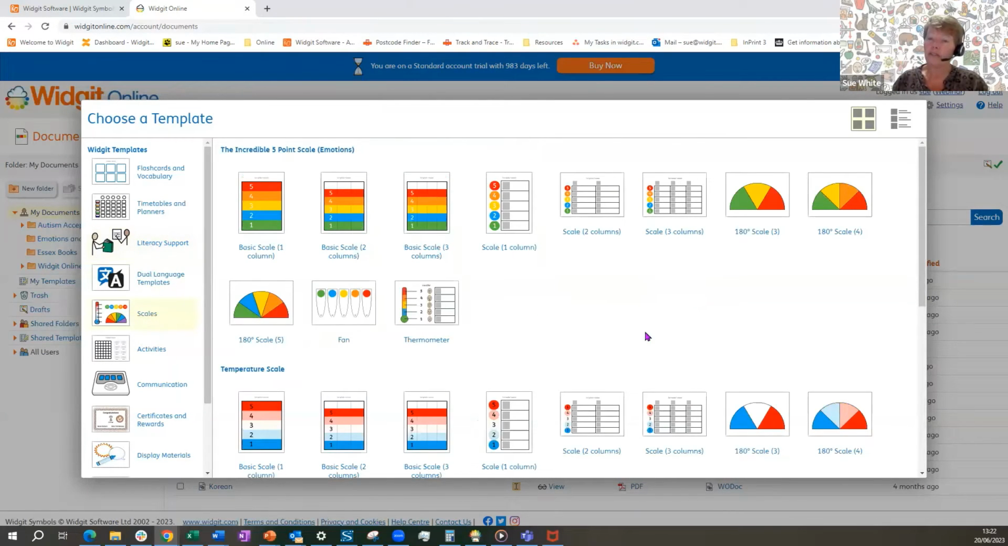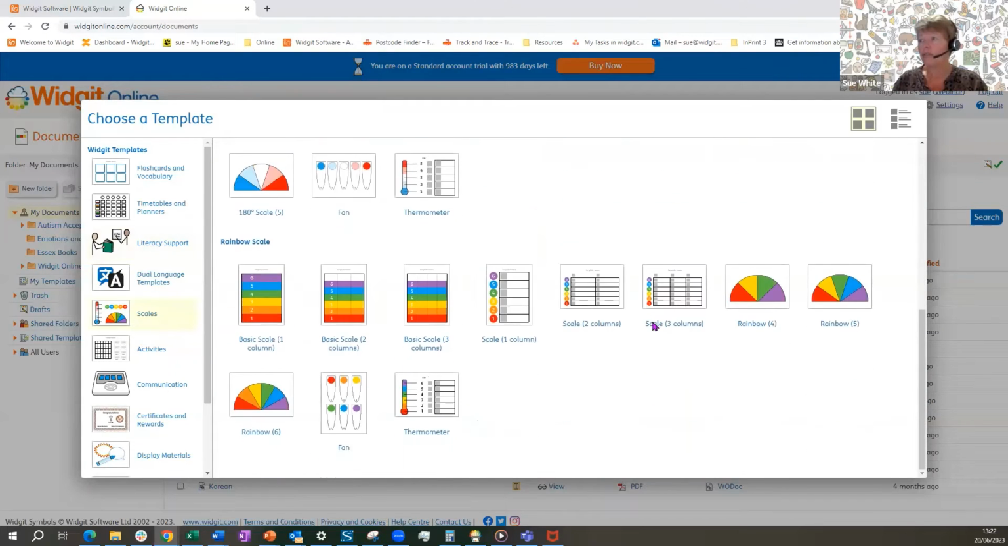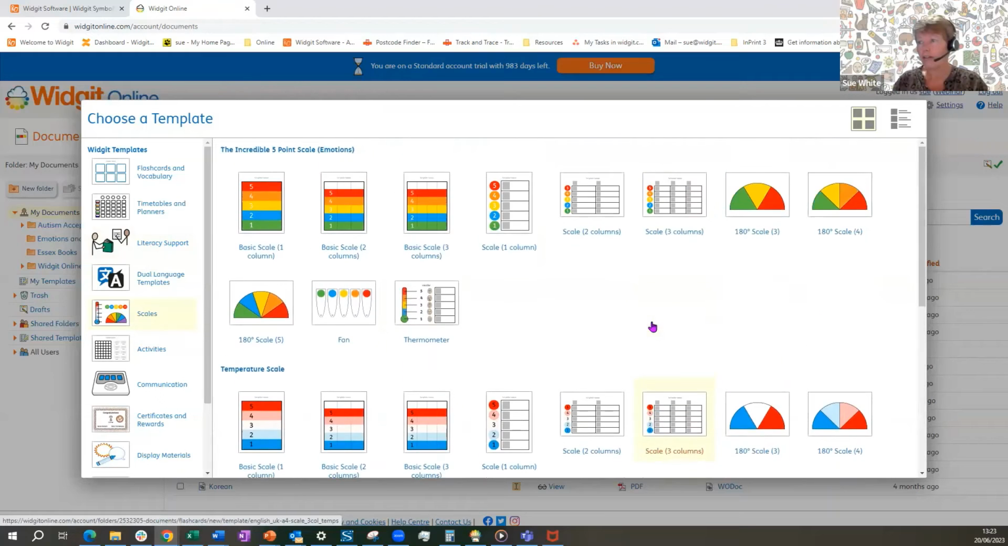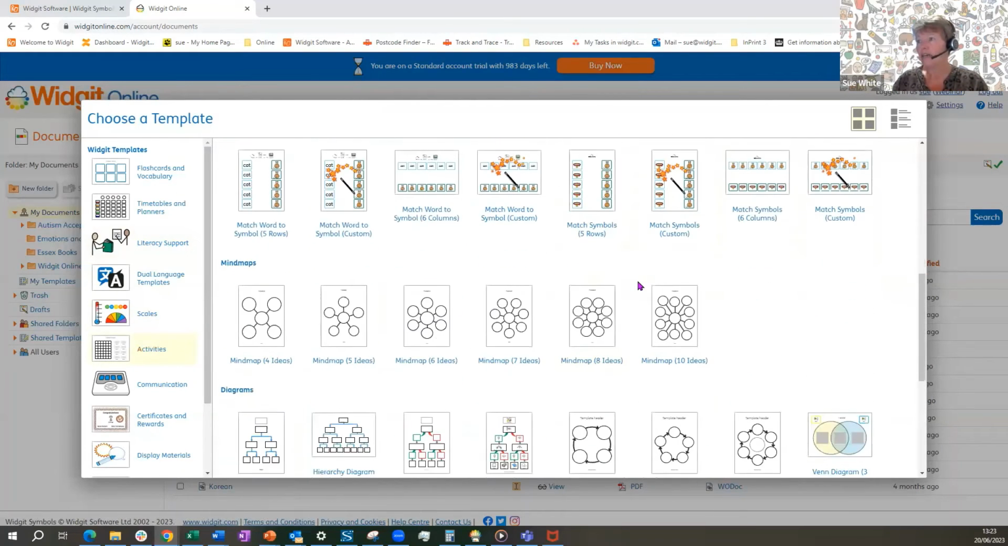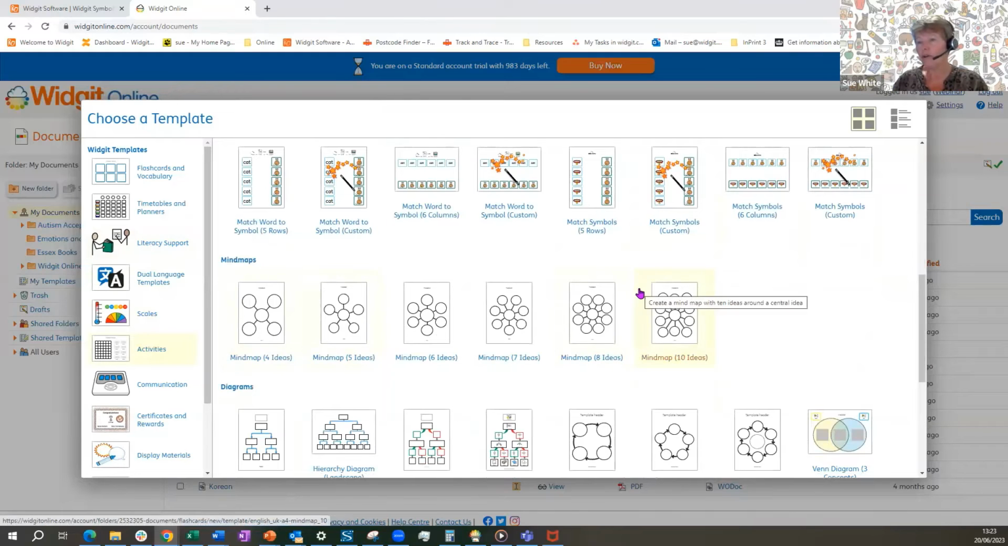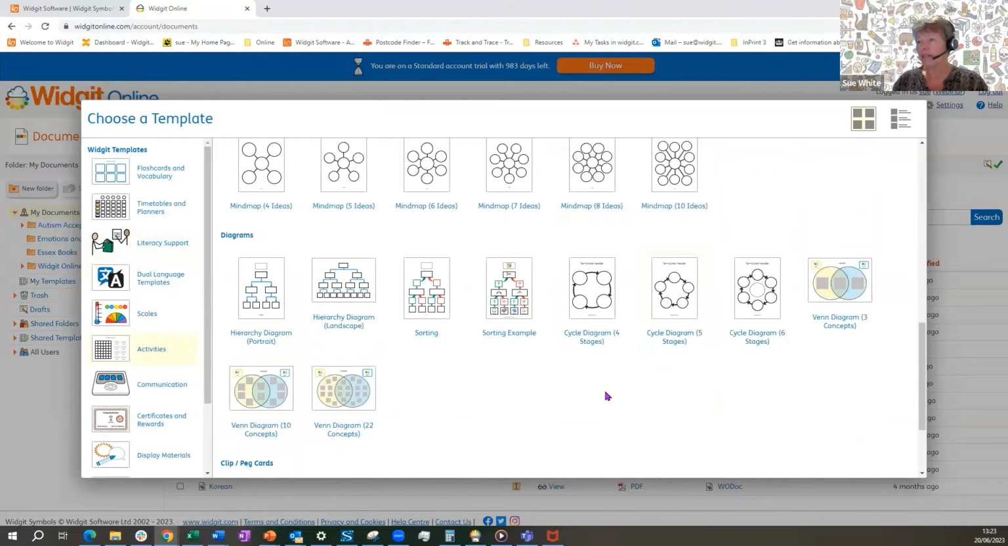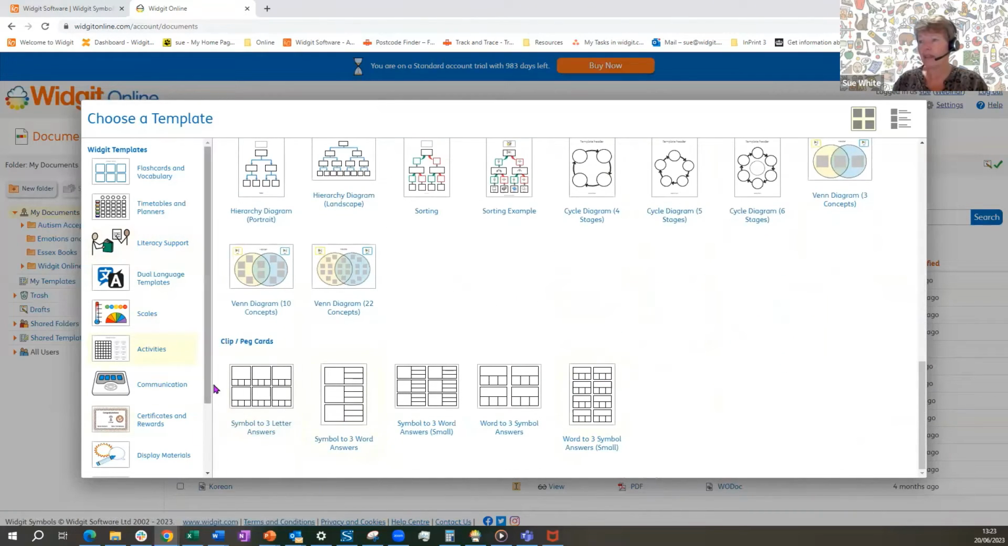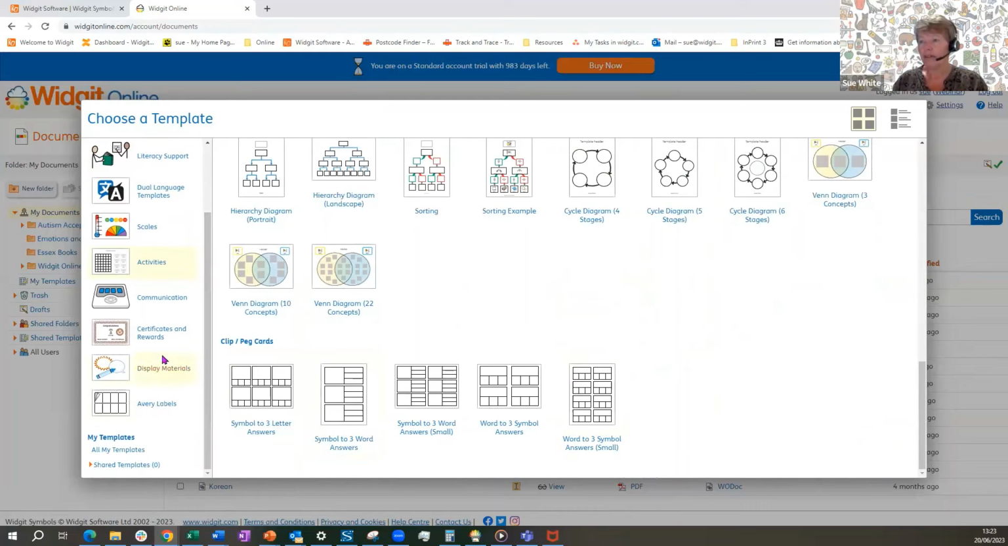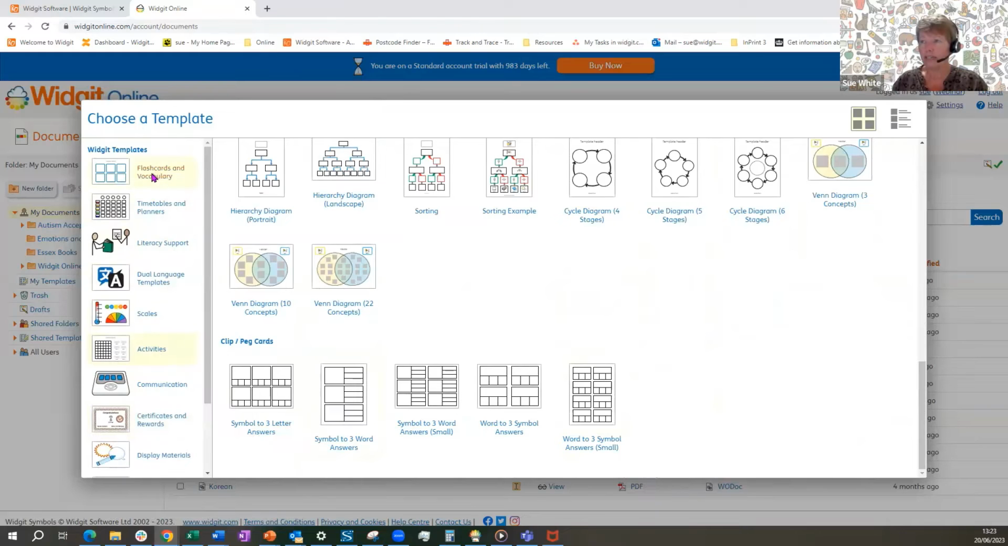There are some emotion scales. These can be really useful for supporting individuals to recognise their anxiety levels, their frustration, their anger levels. Again, some activities. Mind maps are really useful ones. Some science and maths diagrams there. And then a couple of other different folders that you can explore at your own convenience.